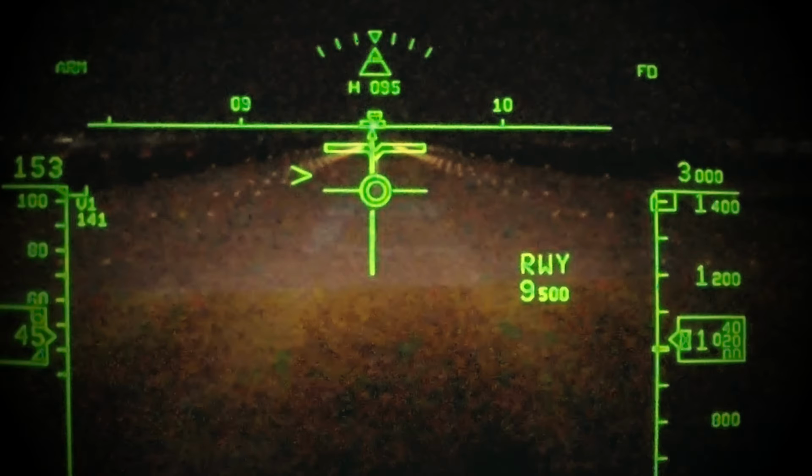A digital heading is displayed below these symbols, as well as a heading bug, which is the rectangle with a notch that lies on the horizon line. Above the heading bug is the heading pointer, which fits into the notch when on a selected heading. Just beneath the horizon line is the aircraft reference symbol, also called the bore sight.